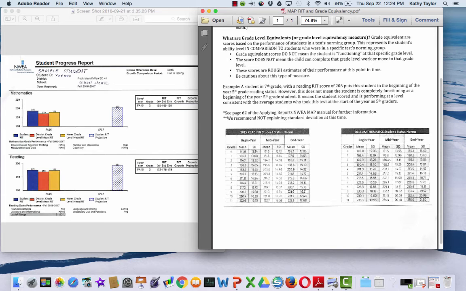What we want to make sure we don't say is, for example, if this happens to be a kindergartner and they scored at 186, we don't want to tell parents that they are scoring at a second grade level and that they could conquer second grade material. It simply means that child scored above the average kindergartner.